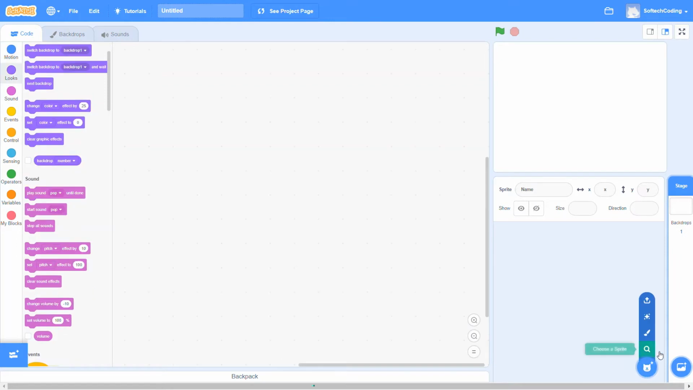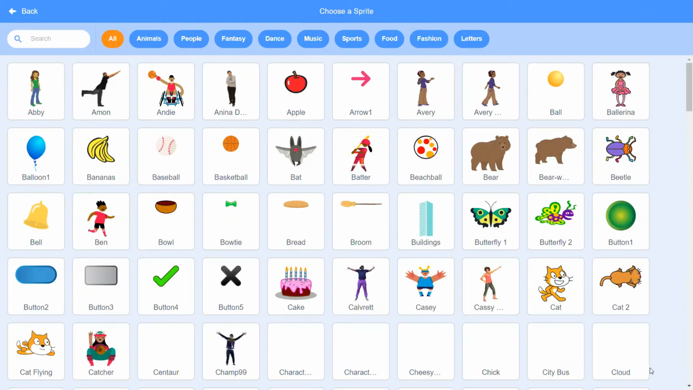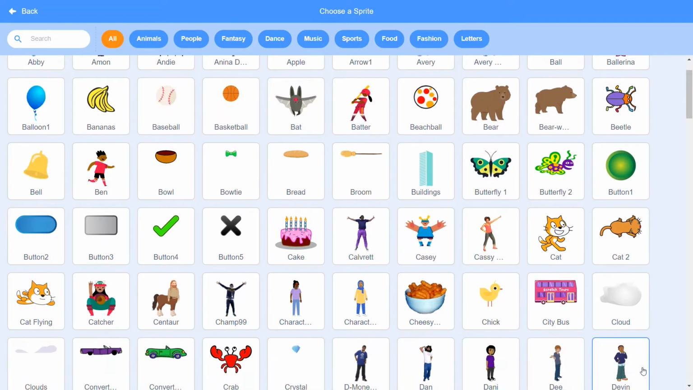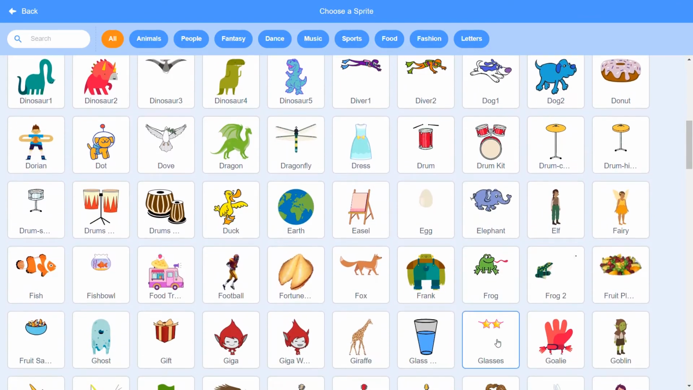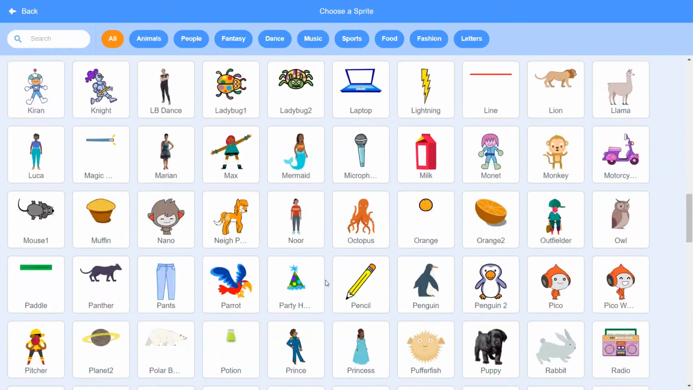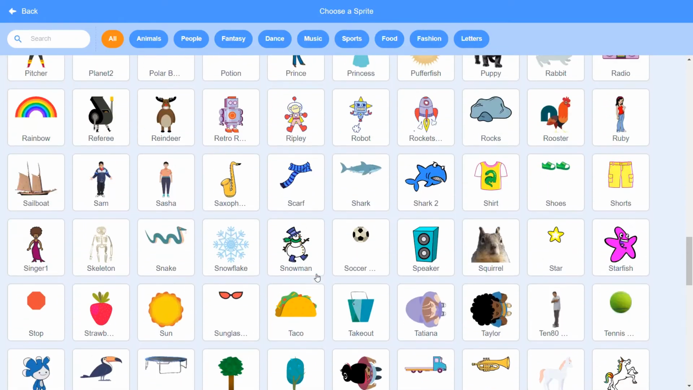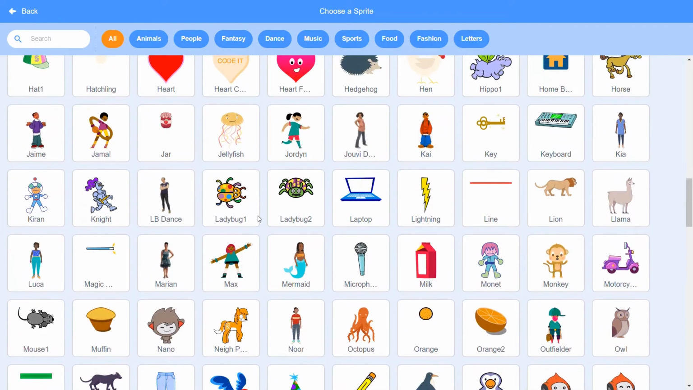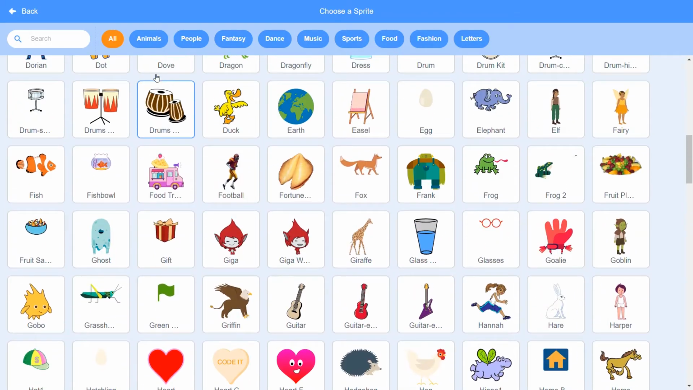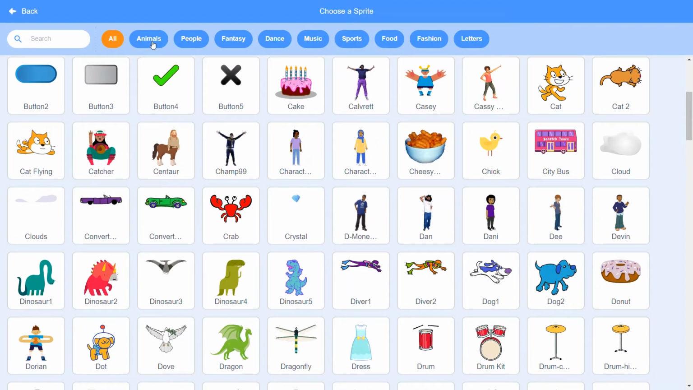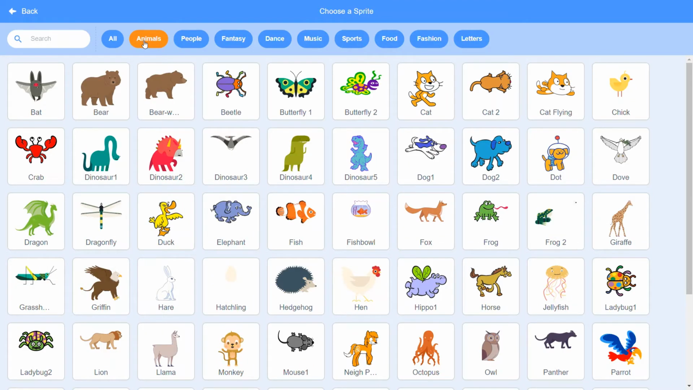Okay, so we're going to choose some sprites. So to choose sprites, you have to click on Choose a Sprite here. Okay, so here we have all of the sprites. Now these are what you can code. These sprites can run, they can talk, they can dance, they can switch costumes. They are what will act out your code to make games, to make stories. Anything you can imagine can be coded as long as you put your mind to it. And I will help to teach you how to do this in later videos.